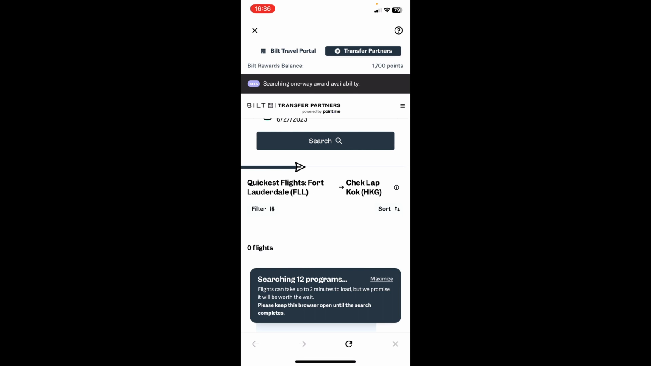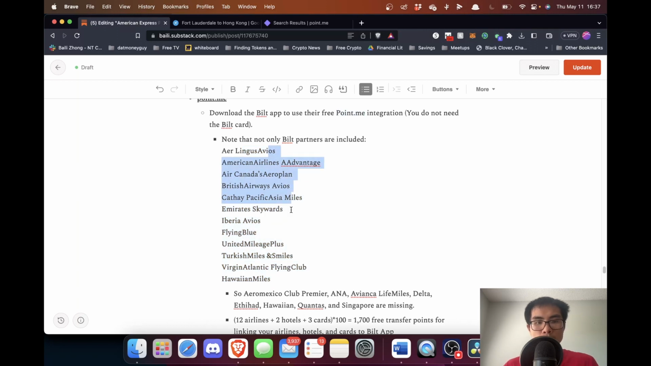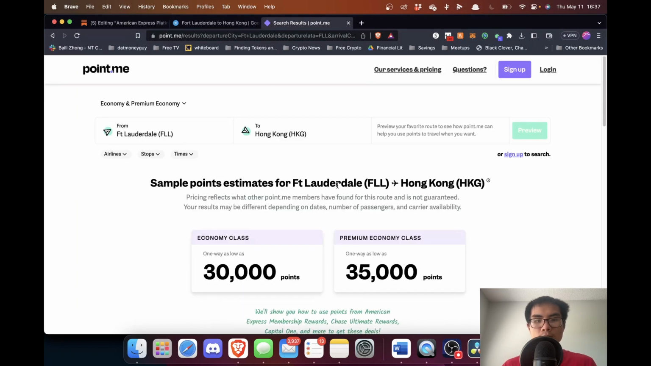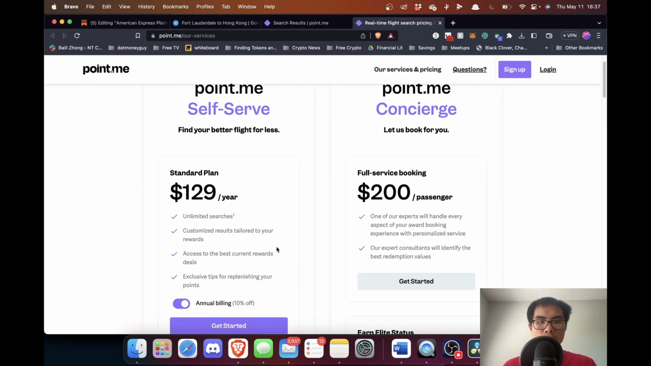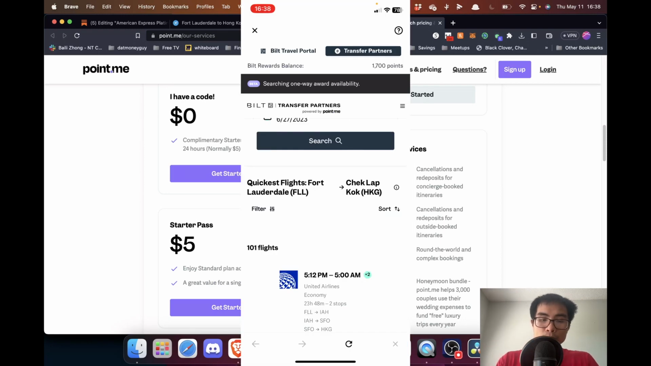While we're waiting for this to load, I'll explain Bilt Partner Rewards. Bilt, this app right here, is integrated with Point.me. Bilt uses Point.me to provide you with the best optimizations for flights. However, since it's with Bilt Transfer Partners, it's limited to Bilt Transfer Partners, which are these 12 airlines. If you want to search outside of these 12, you need to purchase a Point.me subscription, which isn't too expensive. You can start with a starter pass for $5 and get 24-hour access. But if you don't want to pay for things, you can just use the free Bilt integration.